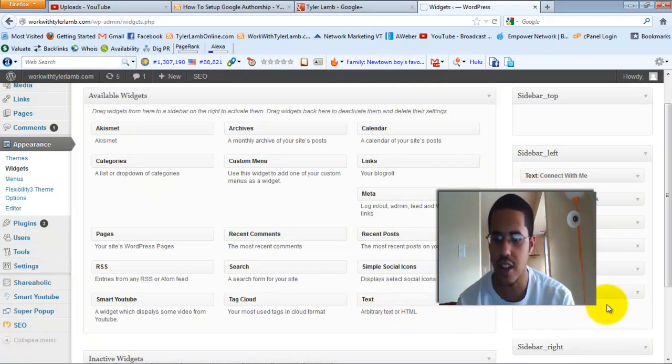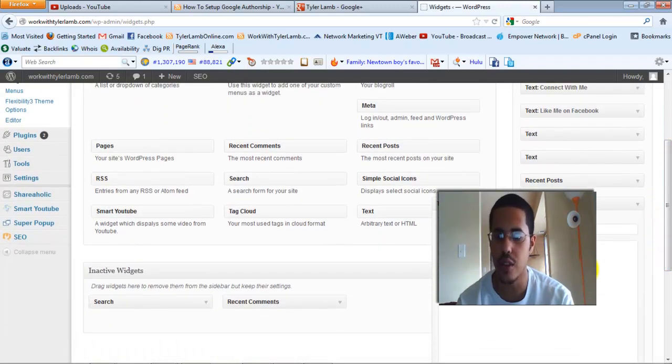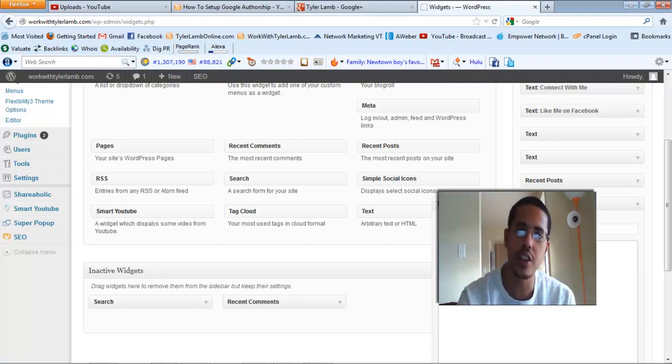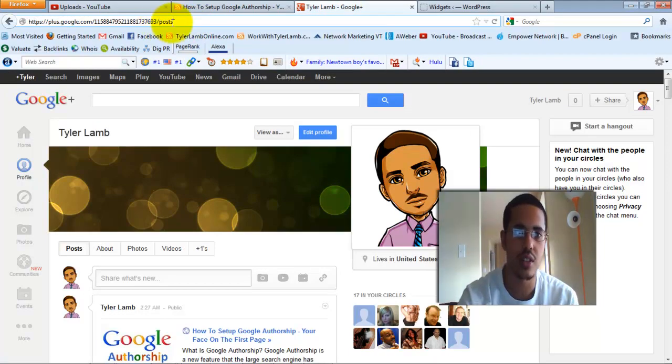Now I'm going to show you, because I already got it here, what you put in. Once you drag your text box into the widget area, you're going to put a code that looks just like this in that box. What this says here is it's a less than sign, A, and then it's REL equals author, href equals, and then between those two quotes, that's where you're going to put the URL to your Google Plus profile. So where we had this highlighted before, we're going to come back over here. We don't want the post part, we'll take that part out.